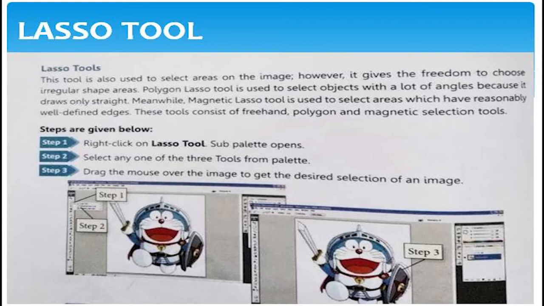Steps are given below. Let us have a look. Right click on the lasso tool, and select from the sub palette of tools. Select any one of the three tools from the palette. Drag the mouse over the image to get the desired selection of an image. Let us have a small look at a video on how to use the lasso tool.